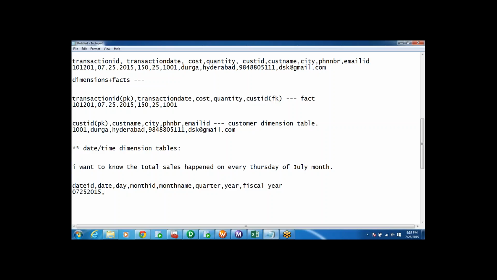Likewise, what is the date today? 25. What is the day today? Today is Saturday. What is the month ID? 07. What is the month name? July. What is the quarter? This is my third quarter here. What is my year? Year is 2015. What is my fiscal year? Even it is 2015.